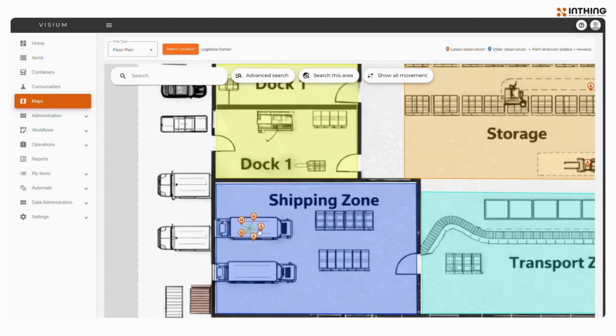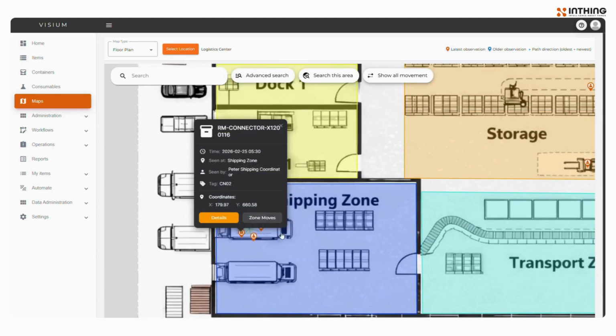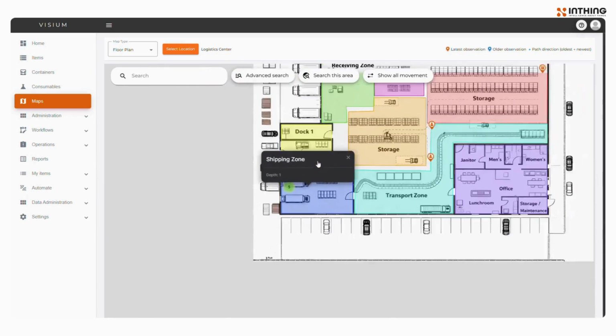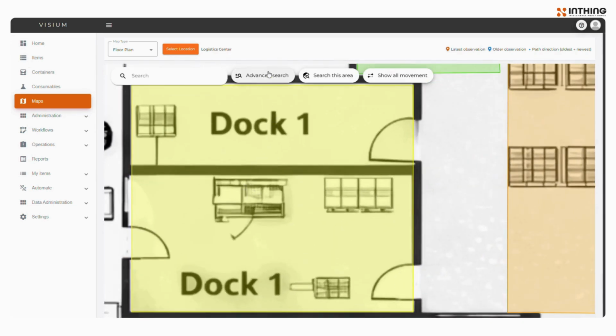The shipping zone is currently full because Anna and Peter are overseeing a shipment being loaded into the trucks and making sure everything goes smoothly. But if you need an empty area to move items, you can search the area again and see that Dock 1 is empty and available.